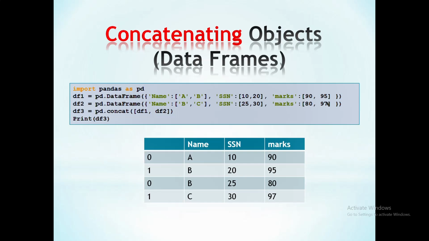Concatenating objects. The concatenating of data frames can be done using the function concatenate followed by the data frame values 1 and 2. Here I have the data frame df1 with names A, B and their corresponding marks. df2 will have the values B, C and their corresponding values.